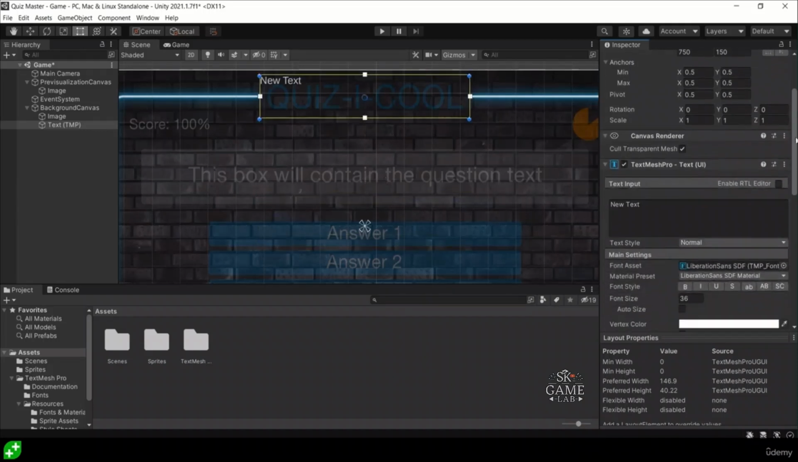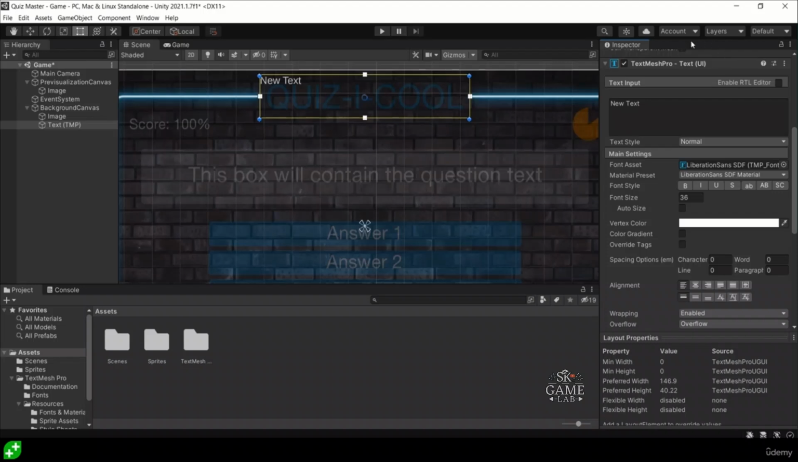And if we then scroll down in the inspector, we'll find the TextMeshPro element that we're actually going to be playing with. And there's a lot of stuff in here, and it could be a little bit overwhelming when you first see it. But if you've ever used a general text editing program, then a lot of these options should be fairly familiar to you.